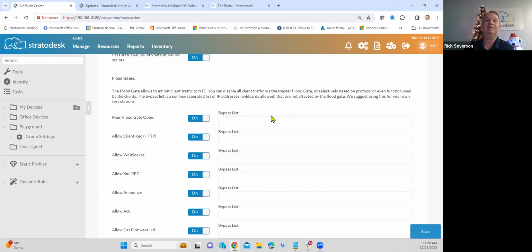And the reason that's important is, let's say you inadvertently scheduled an update, and we've actually had this happen, where somebody tried to schedule it to occur in the future, and what they did is they actually scheduled it to occur immediately. In those cases, what I would do is go in and turn off allow get firmware URL, okay?